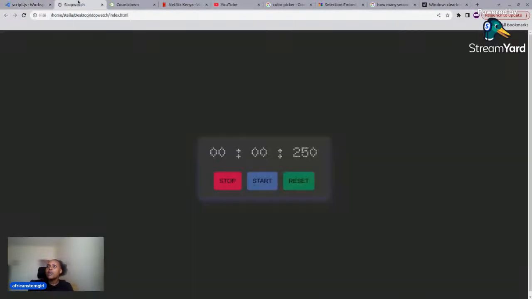So if we go to our stopwatch now, let us see if everything now works. If I click start, it's starting successfully. If I click stop, it stops. If I click reset, it changed that to 0. So yeah, we have been able to create our own stopwatch using HTML, CSS, and JavaScript.